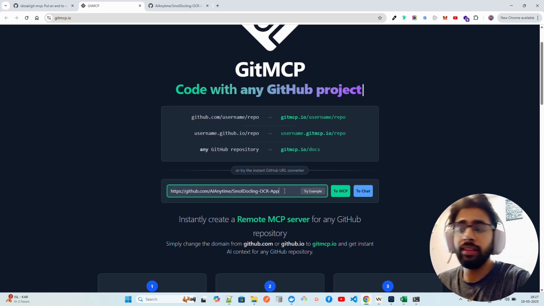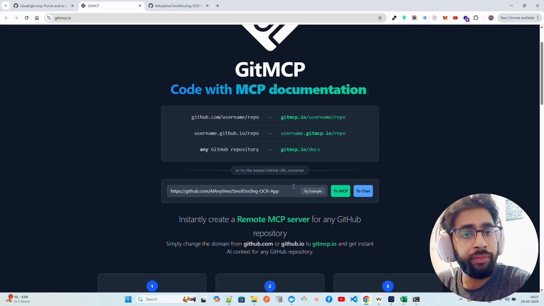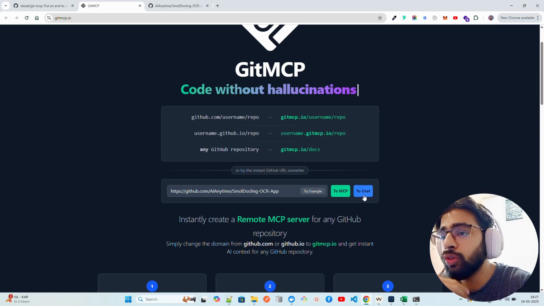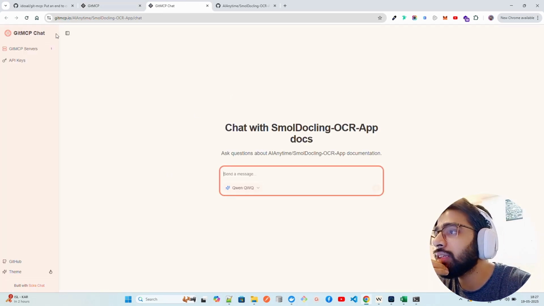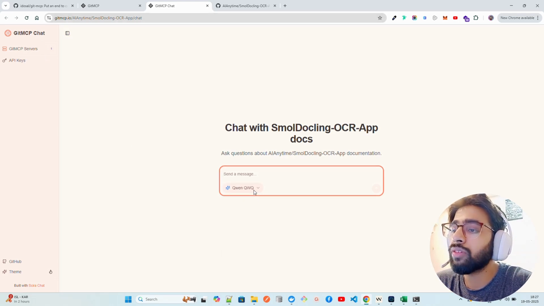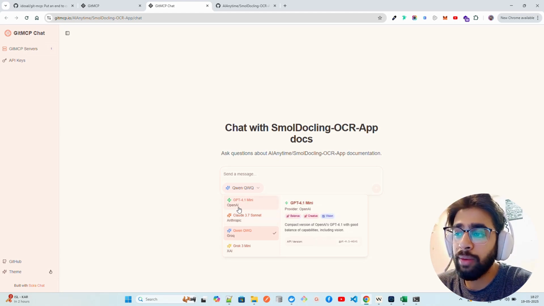Try example means that the LangChain, the LangGraph default repository will come up. If you don't have a GitHub repository available quickly, then you click on try example. That will bring up the LangGraph default example repo. Now here there are two things you can do: chat and MCP. Let's say you want to do chat. For chat, you see that it has something called GitMCP chat, and it supports a lot of models. You can see they have a lot of providers: OpenAI, Anthropic, Grok, and xAI.